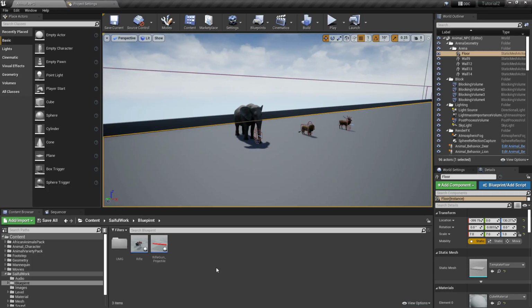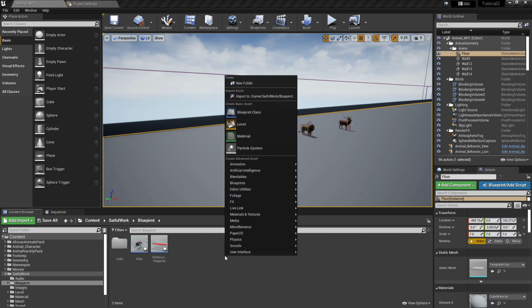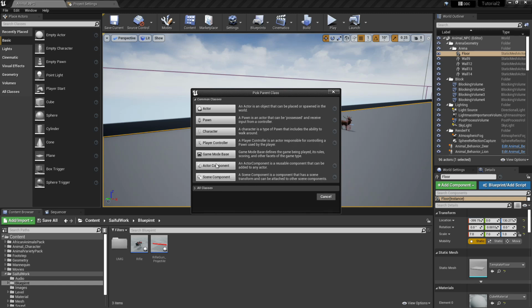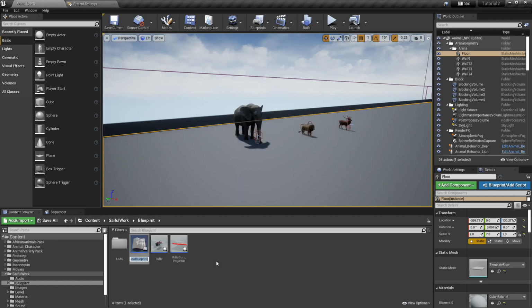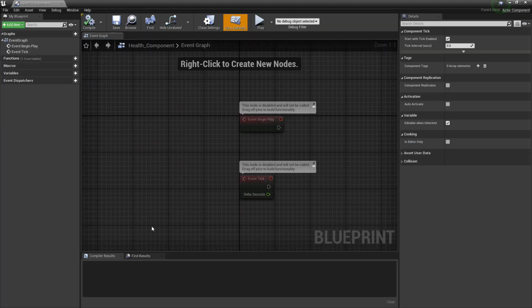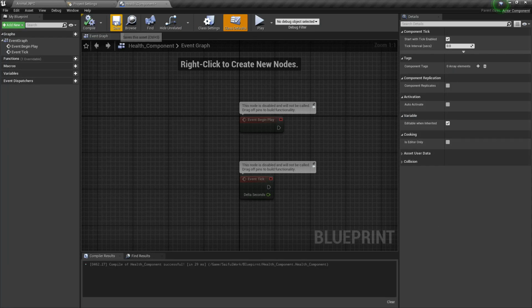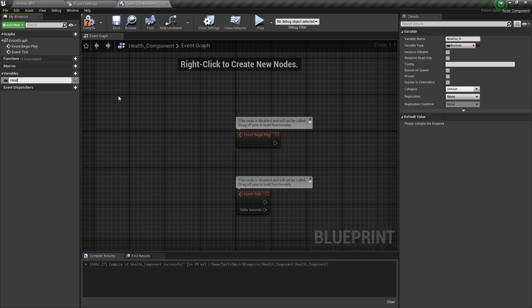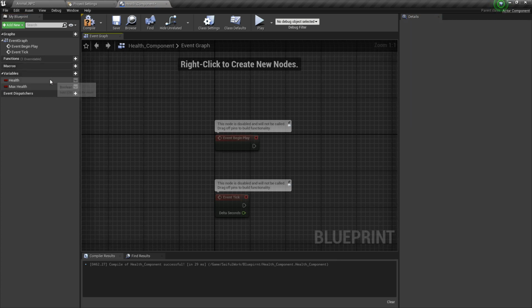So let's start our work. Click right button, blueprint class, and create a actor component. Name anything you want. I name it health component. Yeah, it seems a good name. Double click and open it. Compile, save. We add very few variable here. First one is health. The second one maths health. Both should be float type, variable type.